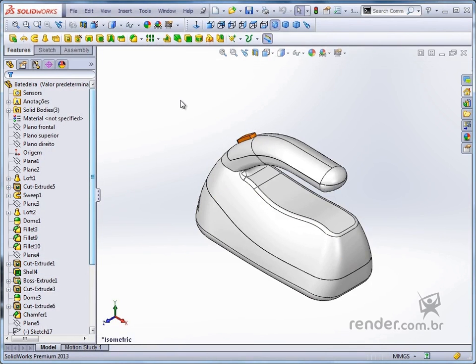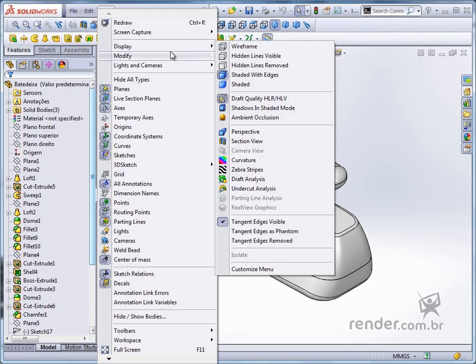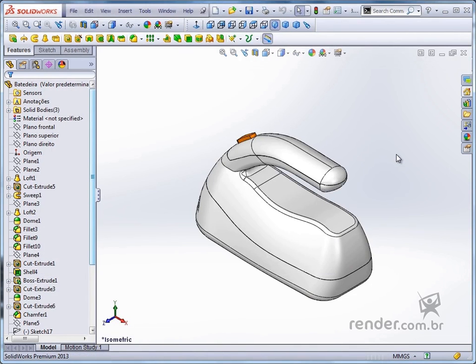For SolidWorks Corporation approved video cards, it is possible to use the Real View Graphics feature, which improves the display quality of the models, leaving it realistic. In the View, Standard Views toolbars and also in the Floating toolbar, we have several options for viewing the models.